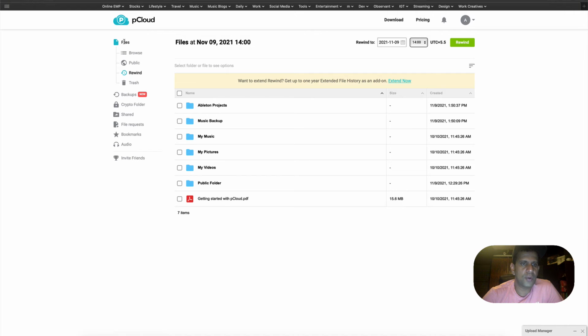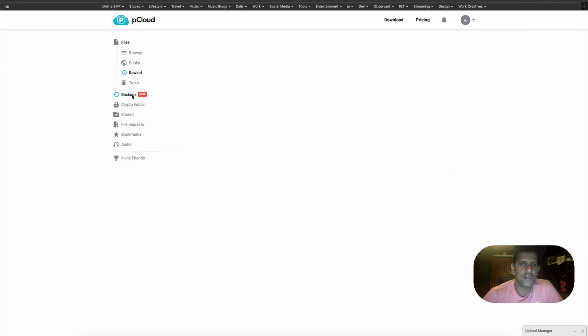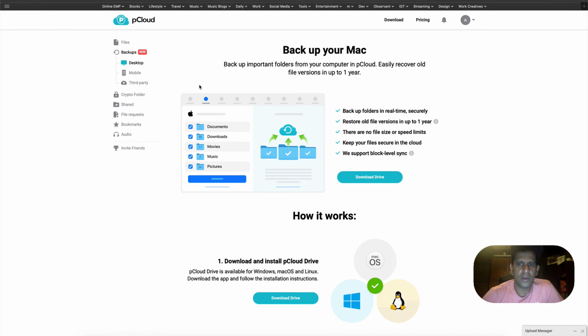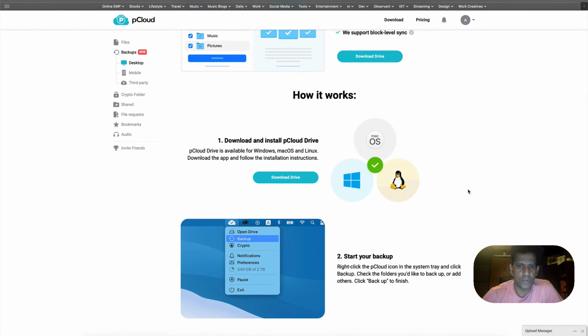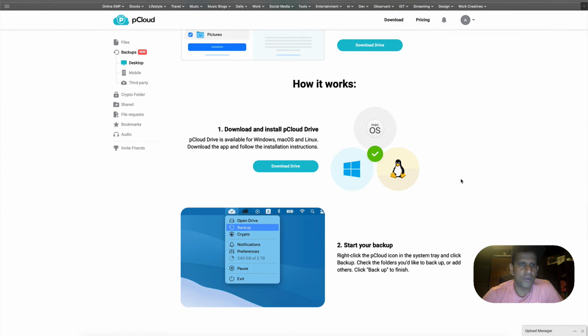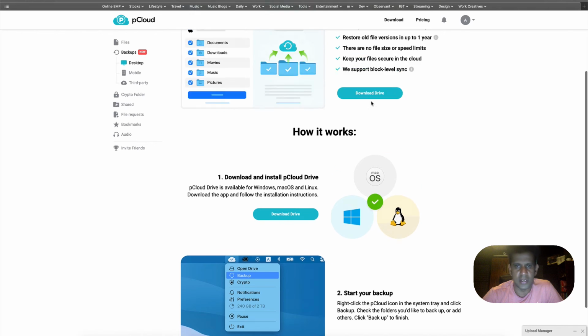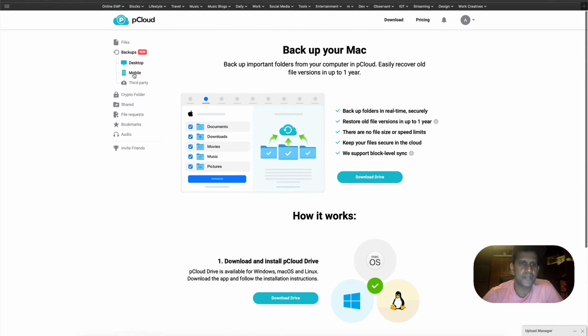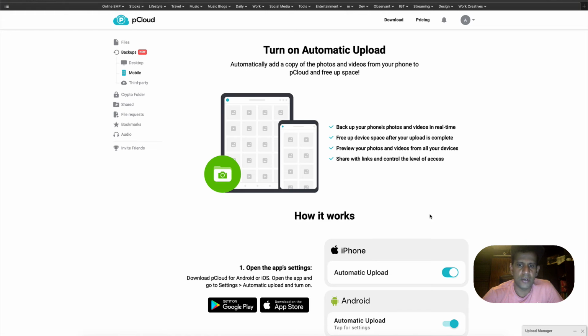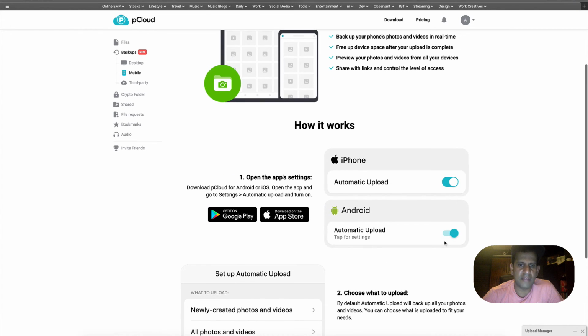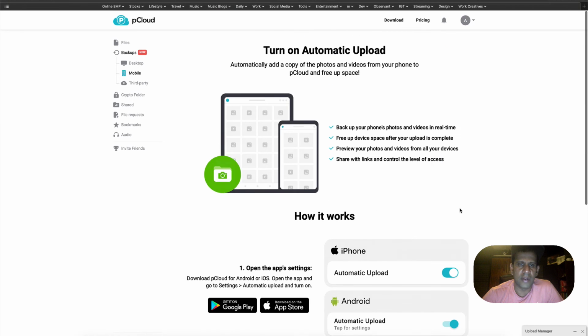Right, so now we've explored all of the features in the file section. Let's go over to the backup section. So we can do a lot of really nice things here, which are mostly going to work with the app. I'm going to show you the app in just a second and show you how it works. So you can use this to back up your entire Mac or your entire desktop. You can use this to obviously store all your folders, like your desktop folders, your download folders, everything, and literally manage your entire backup. You can also obviously do that with your mobile, from both the iPhone and the Android. You can upload your entire photo library and keep it all safe over here.